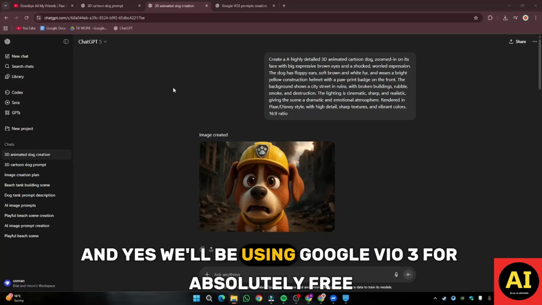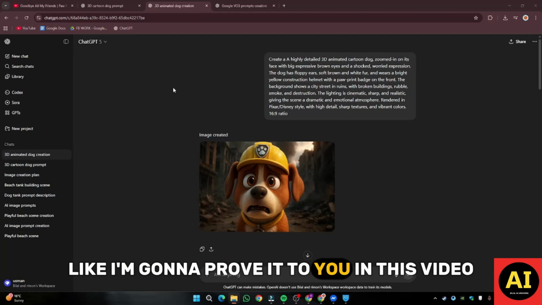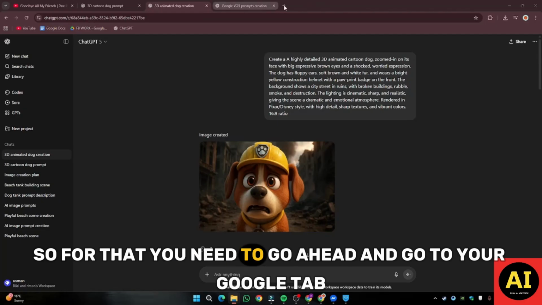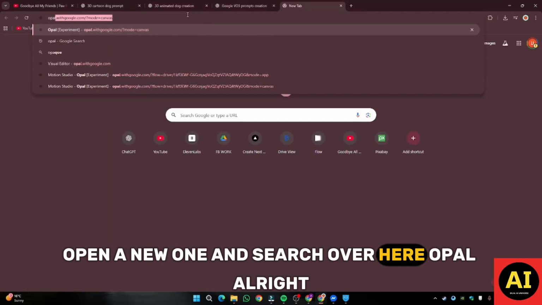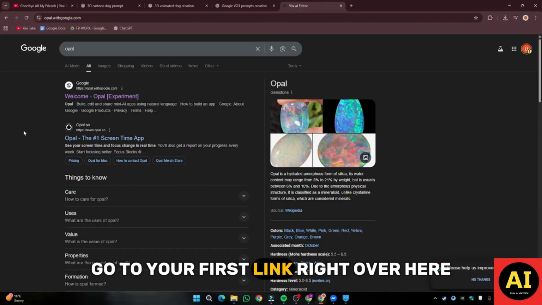And yes, we'll be using Google Veo 3 for absolutely free. I'm gonna show you the complete steps. I'm gonna prove it to you in this video how you can use Google Veo 3 for absolutely free. For that, you need to go to your Google tab, open a new one, and search Opal. Then click on Welcome Opal Experimental. Go to your first link right over here.